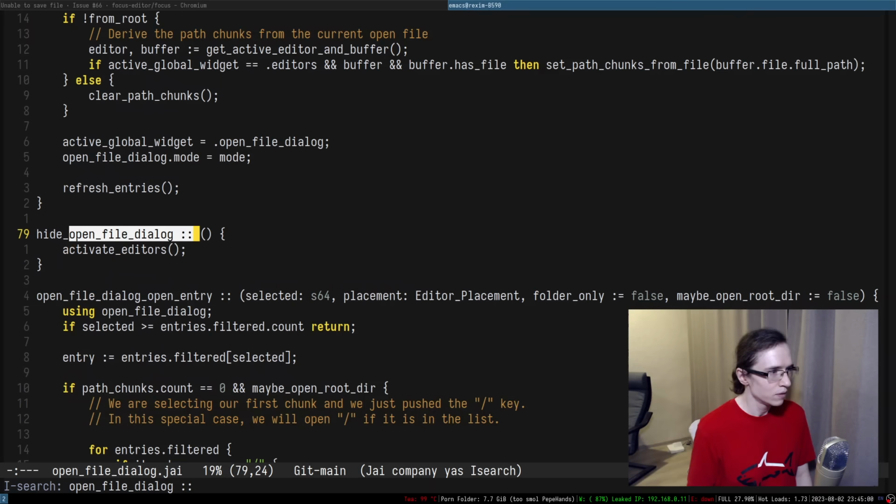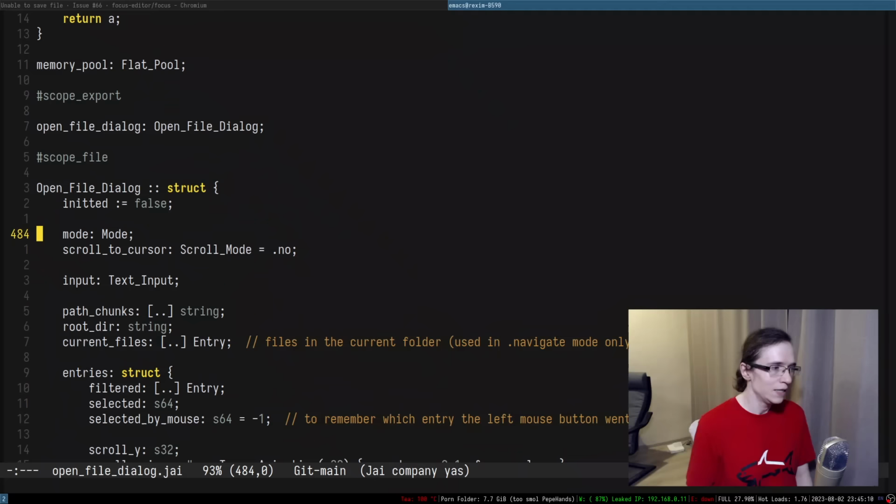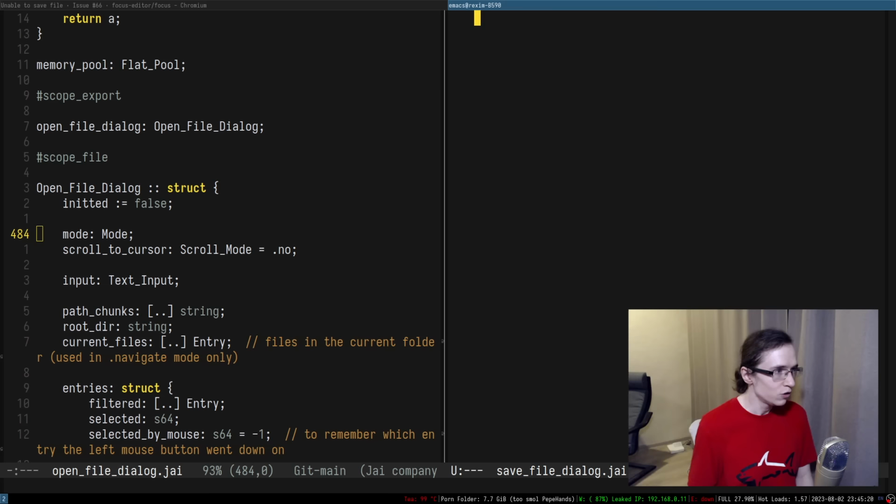Okay, so here is the open file dialog. Right, and it is a structure that stores... Okay, this one is rather interesting. There is a lot of interesting stuff in here. So maybe we need to introduce a similar thing, right? A scope file, I remember that it basically makes everything in here private, but I don't know what a scope export is.